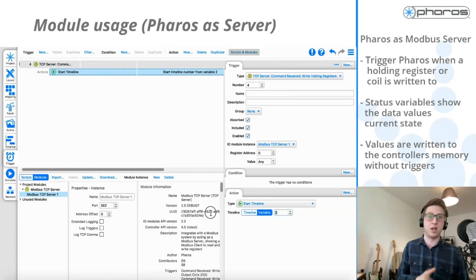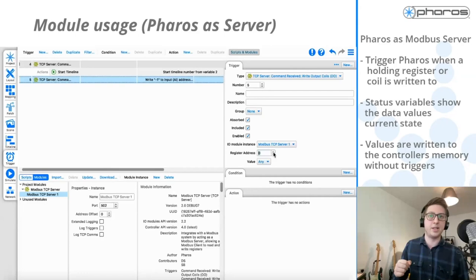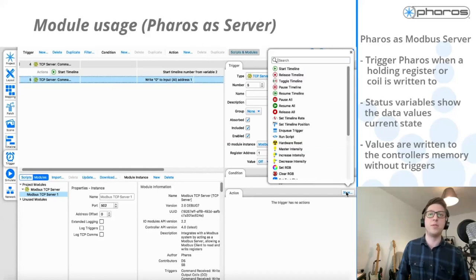The other type of trigger that we have is for an output coil. Now, as I explained earlier on, output coils have the ability to be in either an on-off state. They're Boolean type values, so zero or one. You do have an option for any, again, to use it as a variable. But more often than not, I think what you're probably going to do is just use one of the two options that are available, so off or on. Again, you will need to make sure that you pick a register address that's associated with that coil. But again, you can then link that to an action.